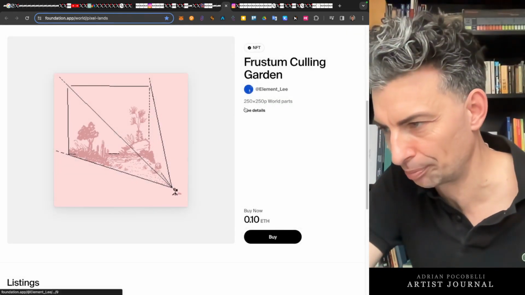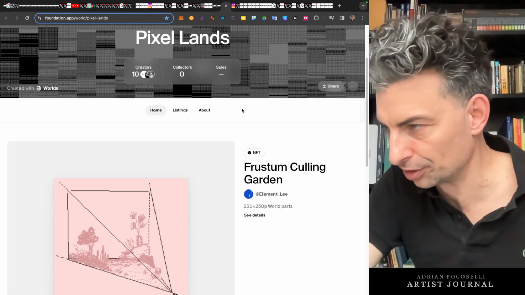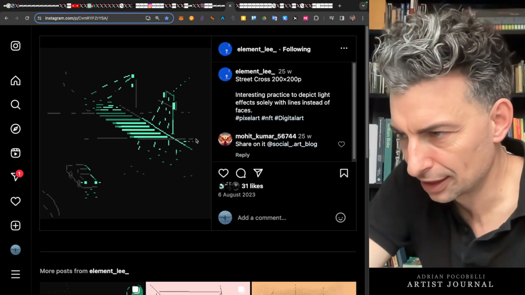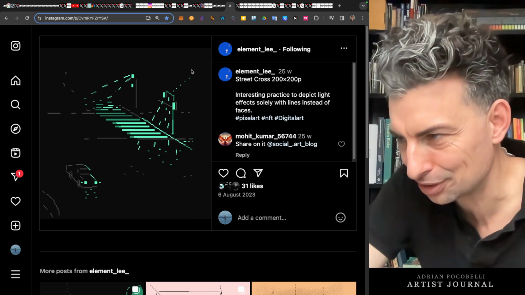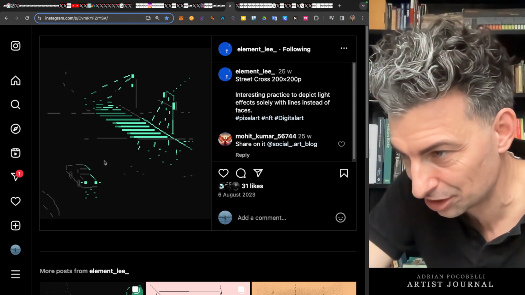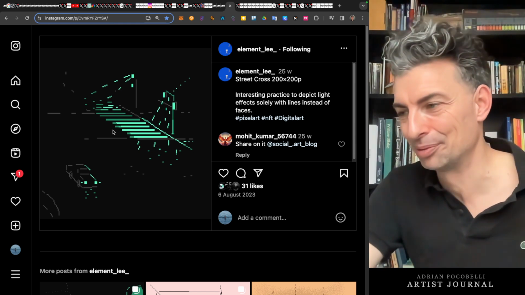And we saw this one by Element Lee. This is part of the show we're looking at there, Pixellands. And here's a couple more by Element Lee. Interesting colors. This is Street Cross, 200 by 200 pixels. So very small work. Again, experimental pixel art on the smartphone, as far as I understand. And here you see these great colors here, a little car in the bottom left.